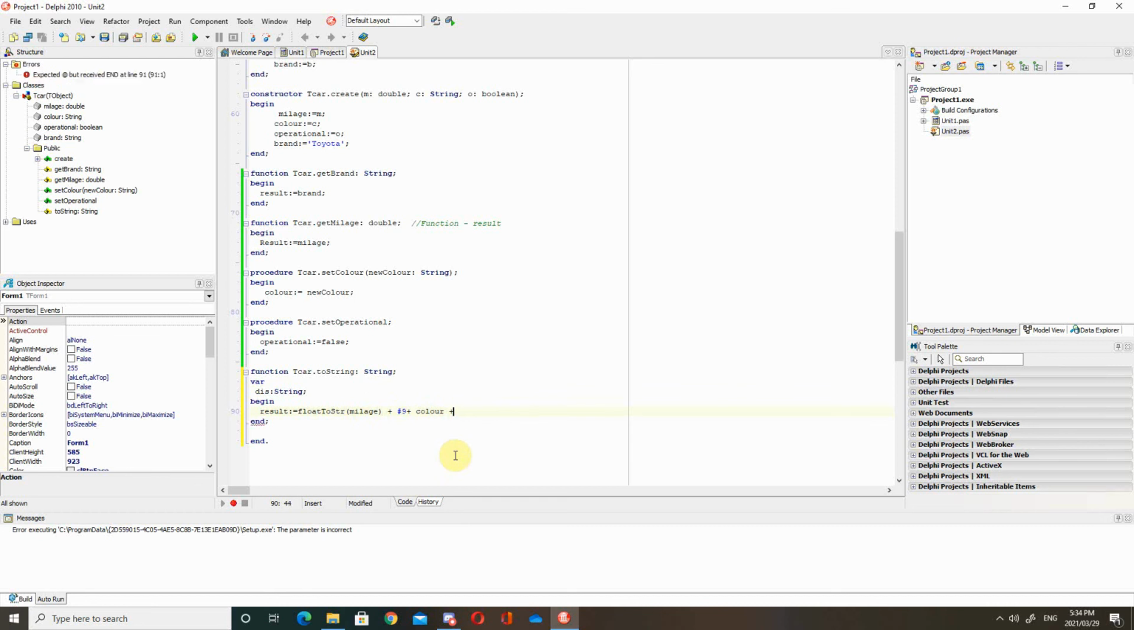Then we said we wanted to go to a new line. Underneath that we said we want the operational. And we said we wanted the hash again. And then we wanted the last thing, the brand. Okay, operational is boolean. So what can we do with that one? Bool to string.